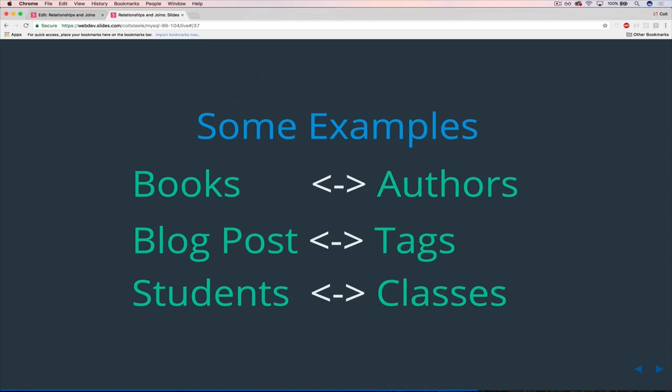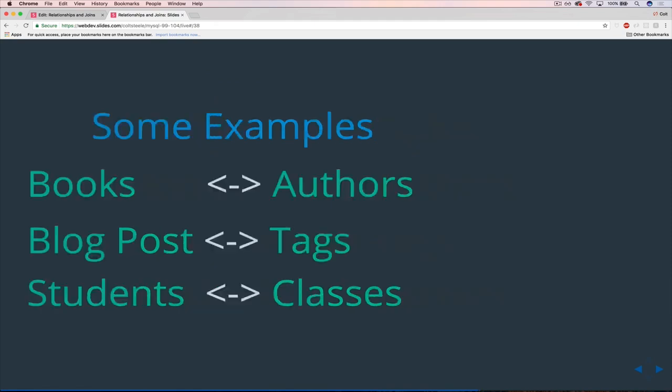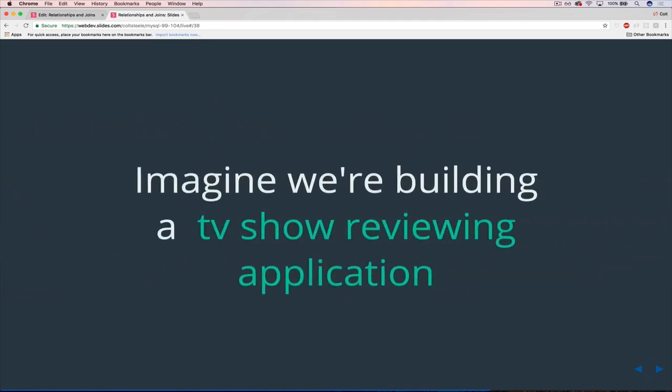And the one that we'll be working with in this section is actually not listed here. It's a little different. To start off, I want you to imagine that we're building a TV show reviewing application. Yes, I know we don't need any more of those, but imagine something like Internet Movie Database. Very, very simple version though. But we're working with TV shows exclusively.